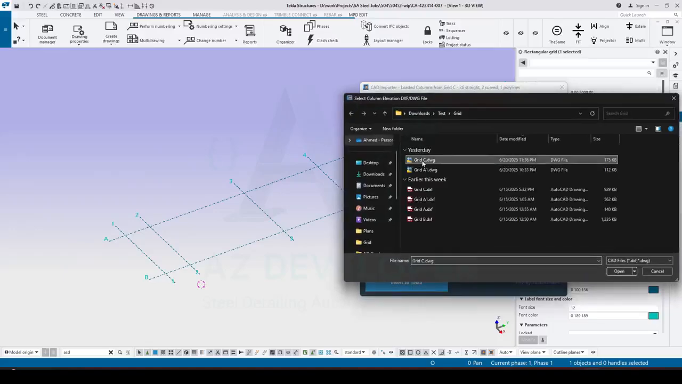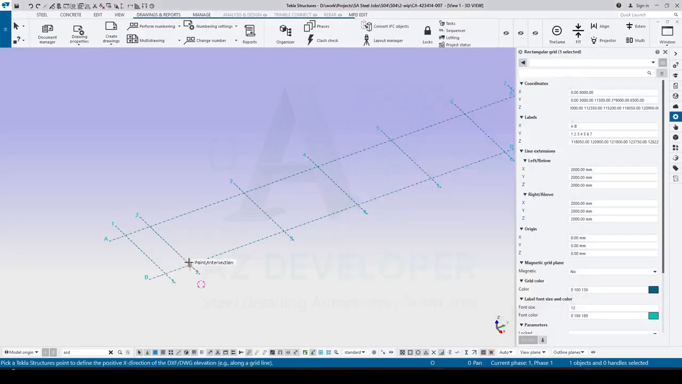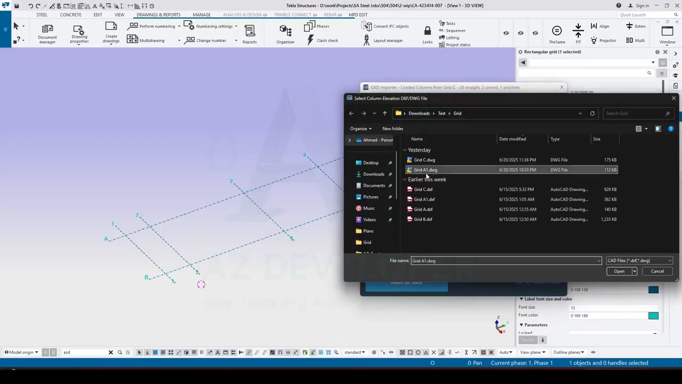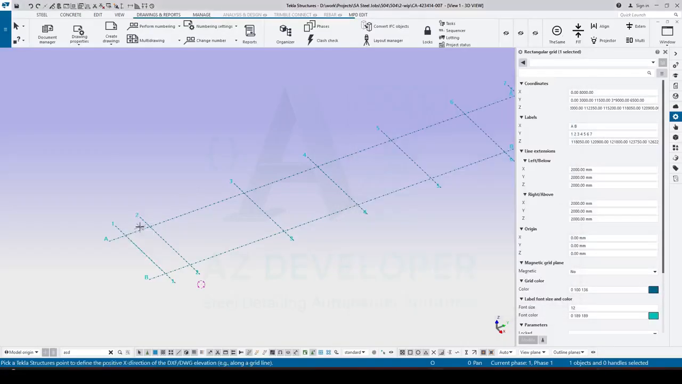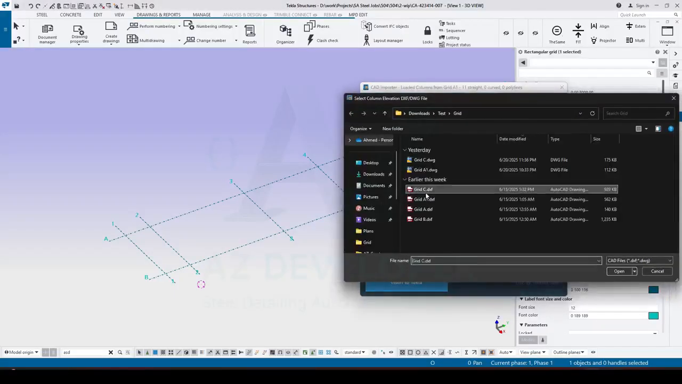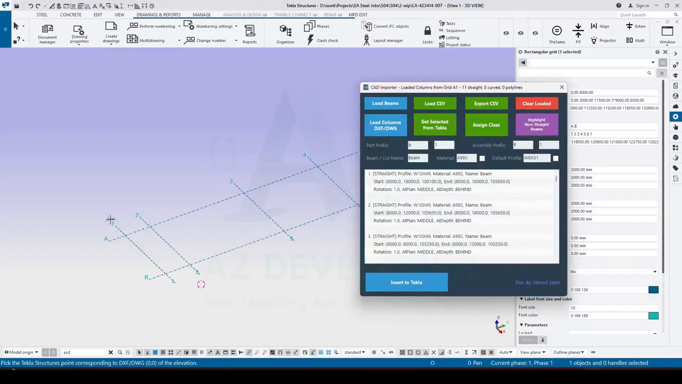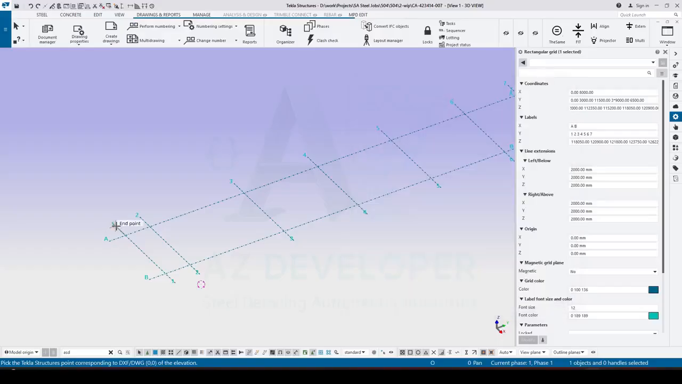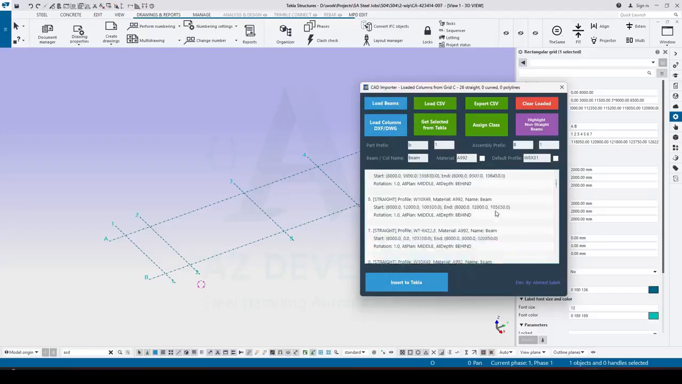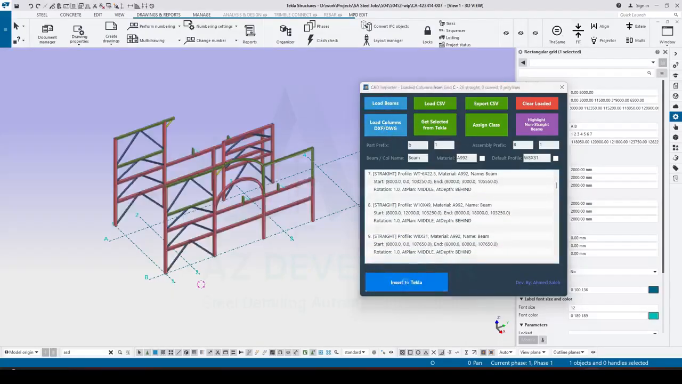However, because the app needs those inputs for columns, you can't load multiple grid files at once. So you'll need to load each grid file separately. But the good news is, you don't need to insert them separately. You can keep loading all your grids, then insert them into Tekla in one go.